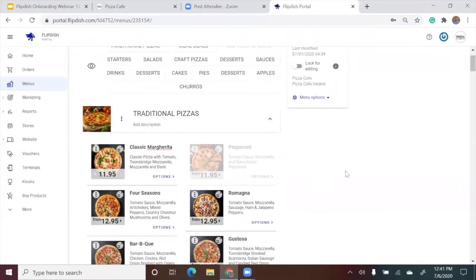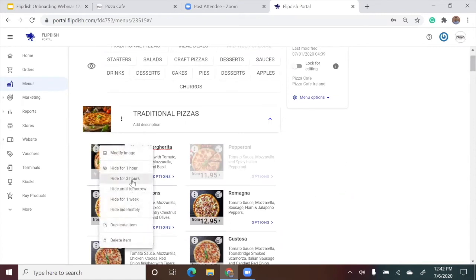Another thing you can do in the menu editor is hide items when they aren't available. So let's say I discovered that I don't have the ingredients for the classic margherita pizza for the next hour. I can hit the 3 vertical dots and then you will see a number of options to hide the item. These default times are based on feedback from customers on what they use most frequently. As you can see, there's an option to hide for 1 to 3 hours. This is useful if you don't want an item to show in the middle of a busy service. For example, maybe it's a very time-intensive item to make.